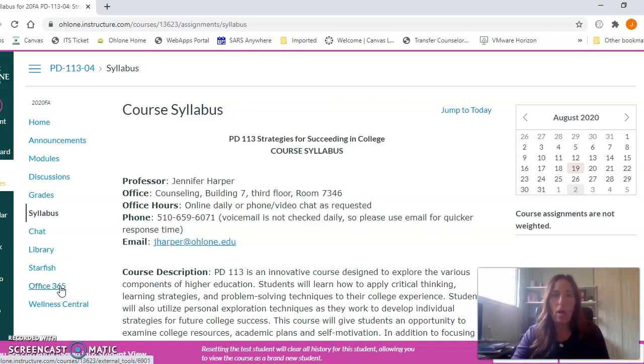There's also a link here for Office 365 because as a student you have access to that platform, as well as the Wellness Central, which is a tool that we use through our Student Health Center to help with your emotional and mental and physical wellness. So there's lots of resources in that tool for you.